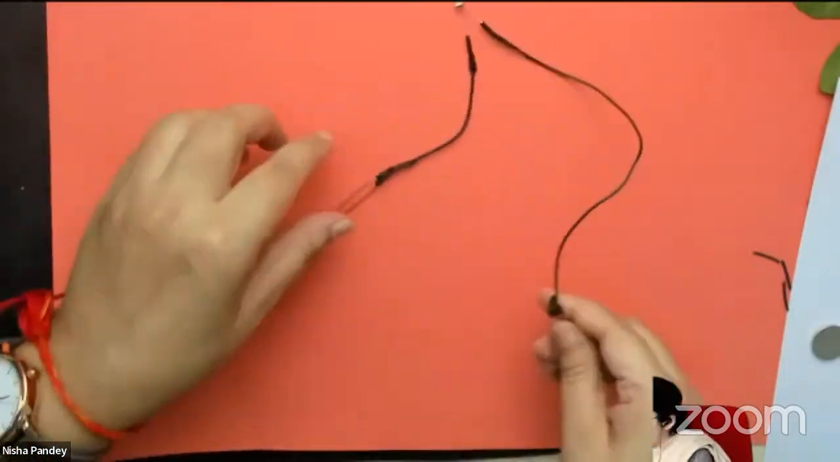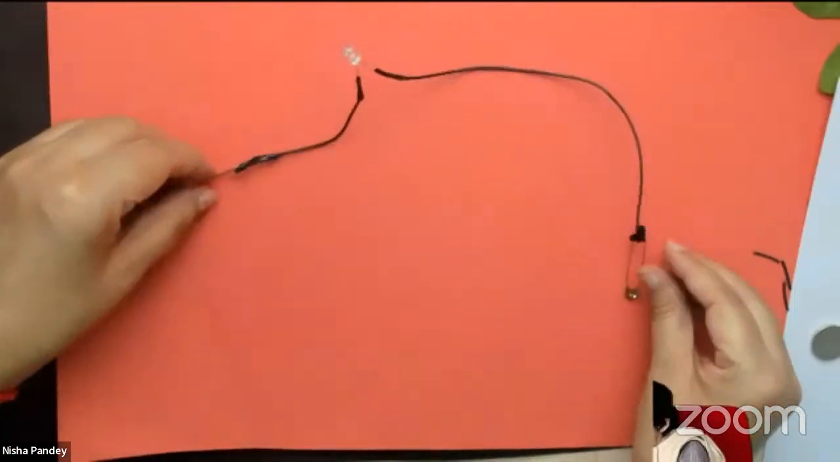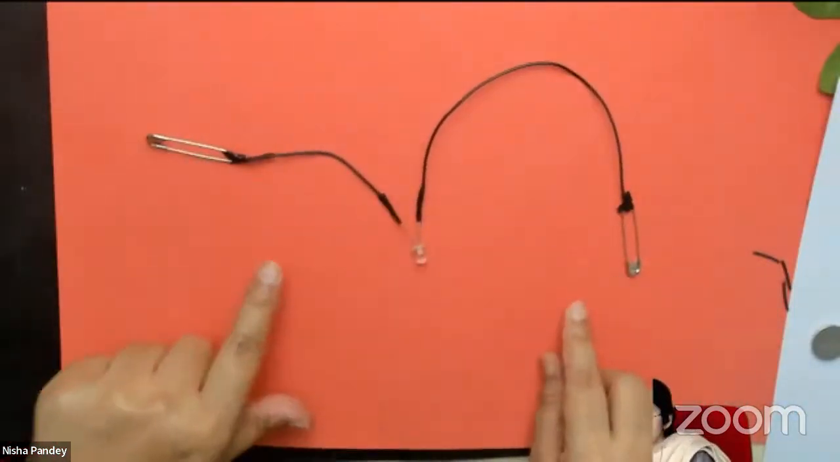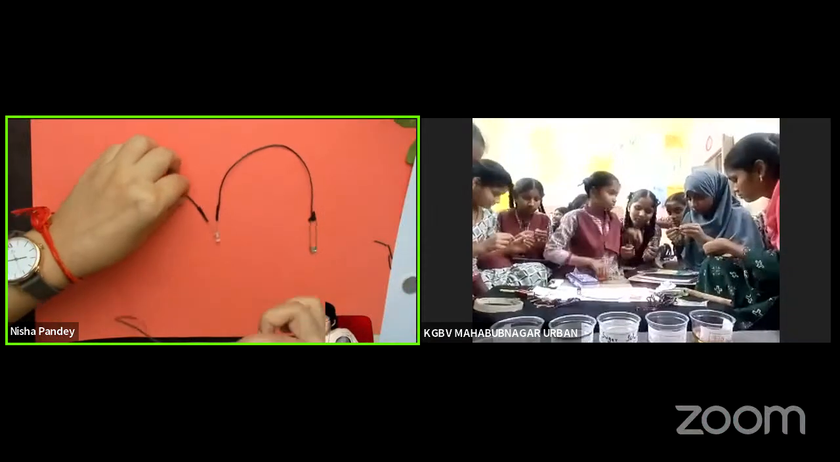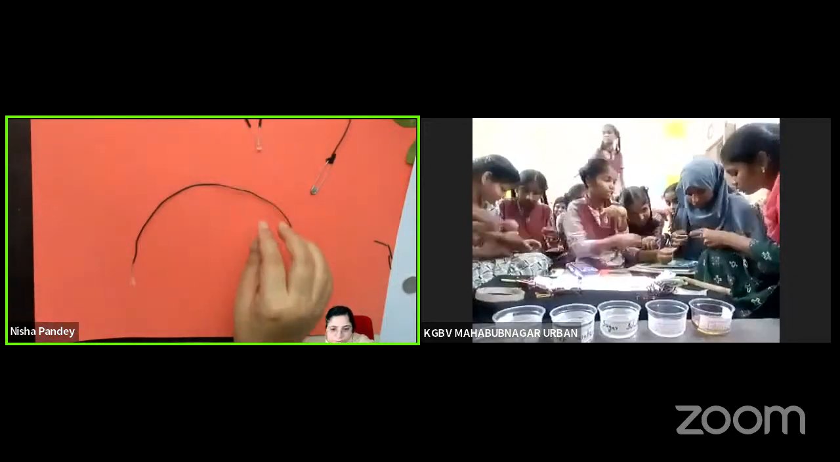Okay. So now I have fixed 2 safety pins in both ends of this wire like this. Now it's turn of another wire. Very good.